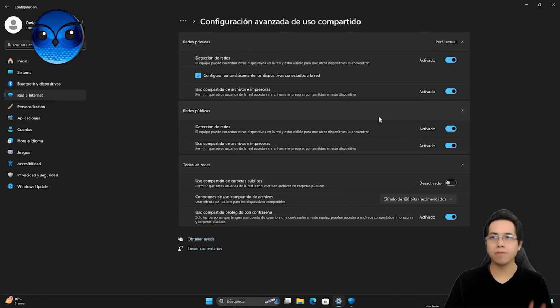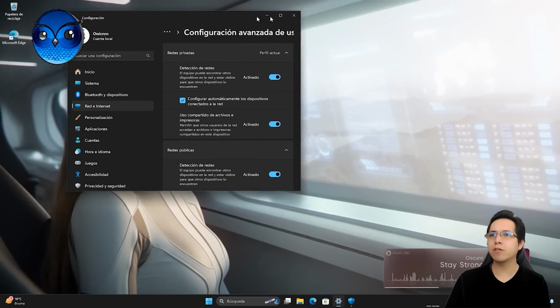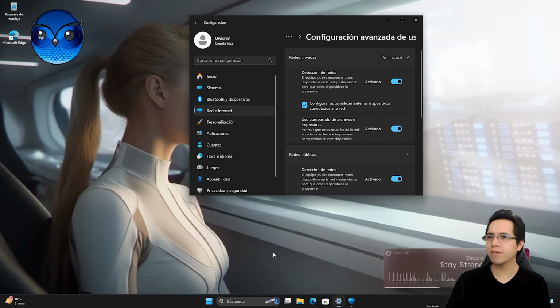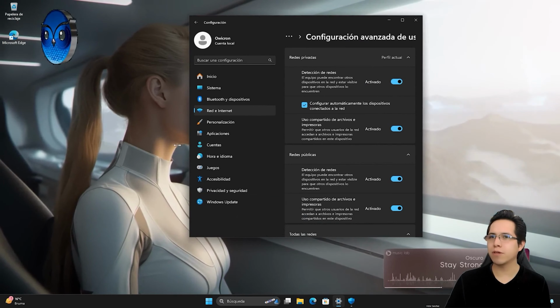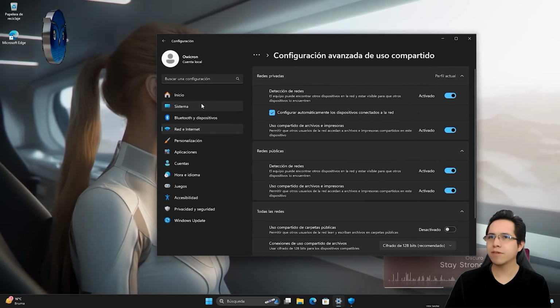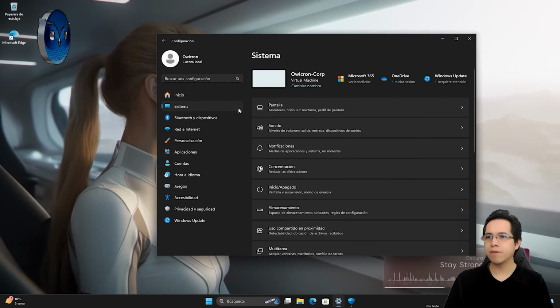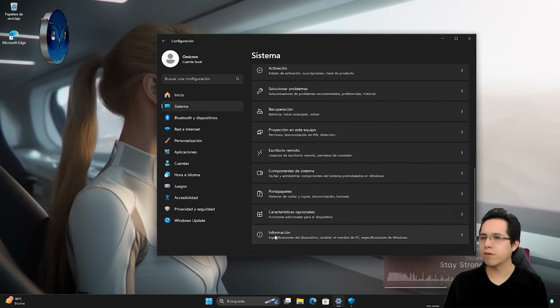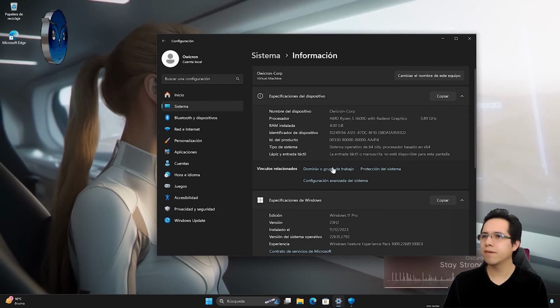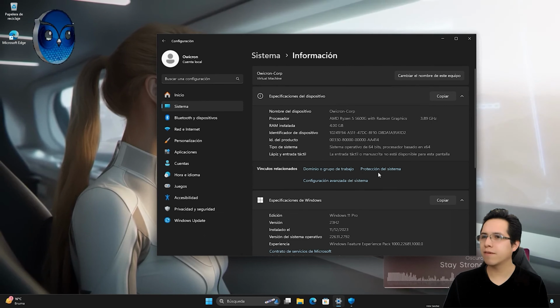Very well. Once this is done, we are going to head practically lastly to the section of system. The one we have here. System. Very well. And within the system, we go all the way to the bottom, to the information part. And we go to what is here in advanced system settings.